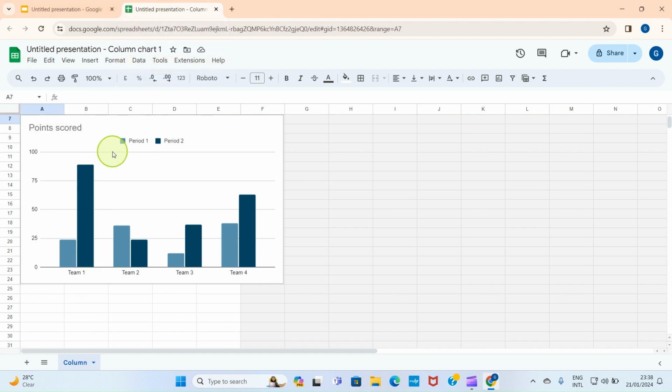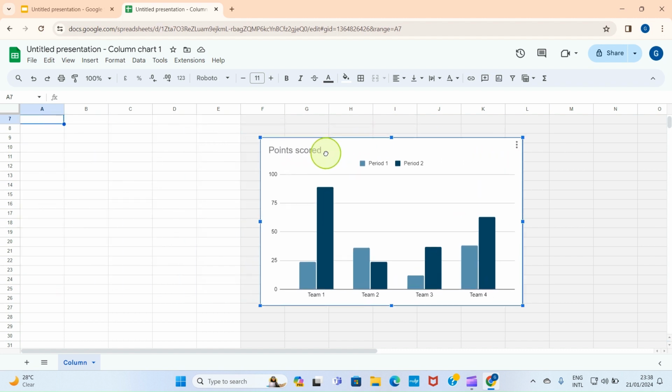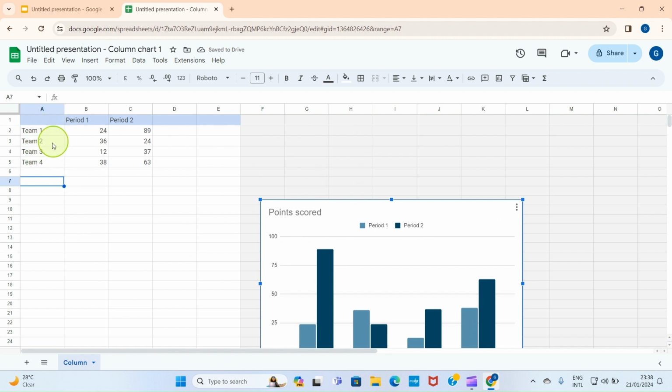So let's now adjust this chart for you to see the data that is used to create it. It was created by Google automatically, but we are going to edit it. So I'll click on this chart and then drag. As I scroll up, you can see team 1, team 2, team 3, team 4. That is not what we want.